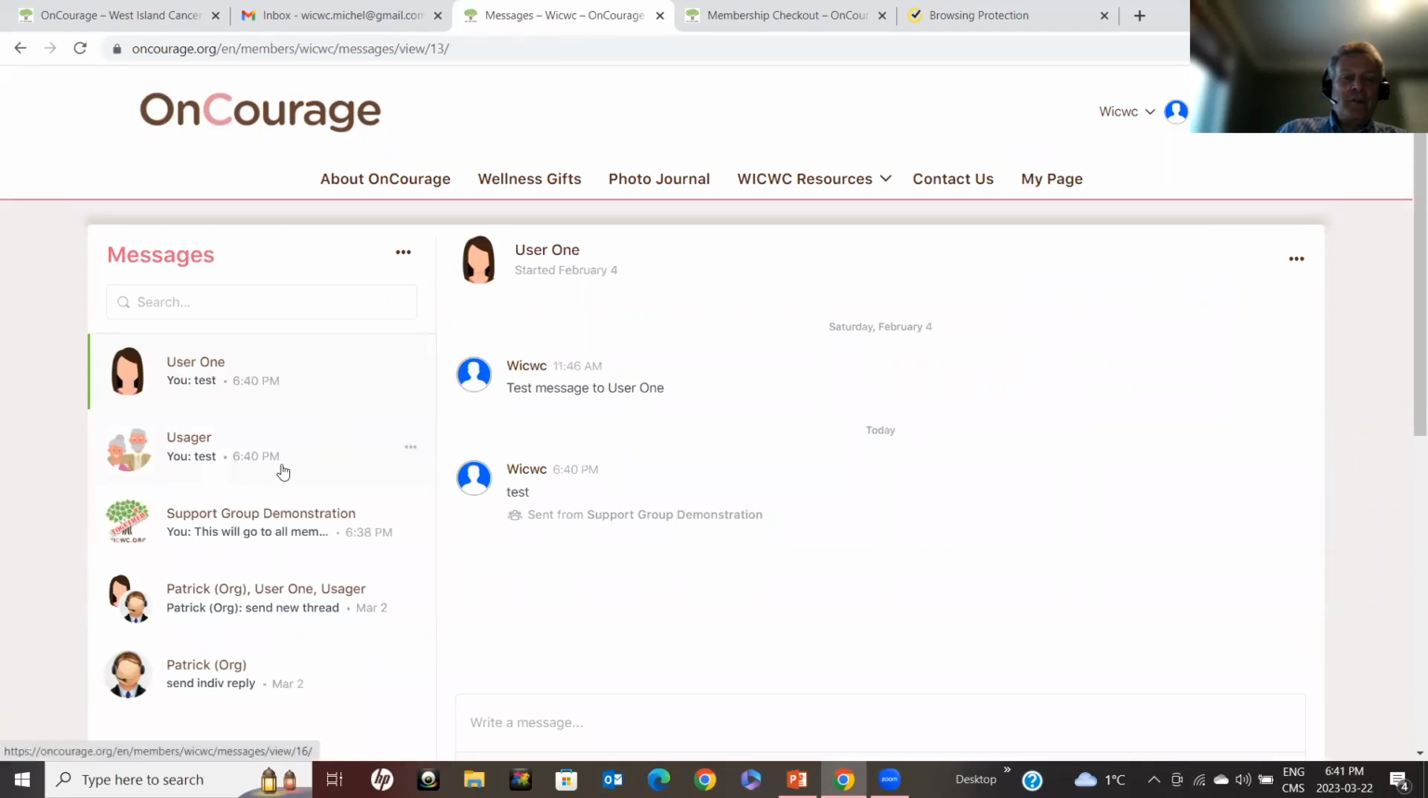So when you look at messages, you have all the messages that were sent on the left. This is kind of a left panel here. It stops right in the middle here. And on the right, what you see is the content of these messages. So I sent one called test here. I sent that at 6:40 p.m. That looks about right. And it was sent from support group demonstration, which is our group.